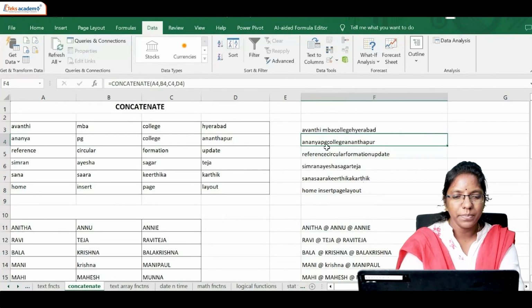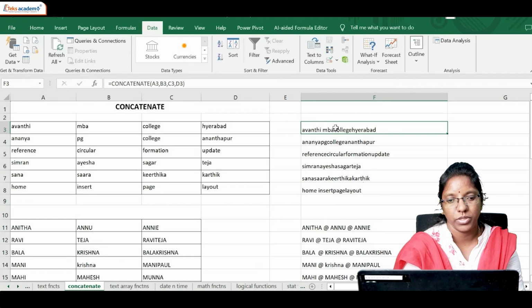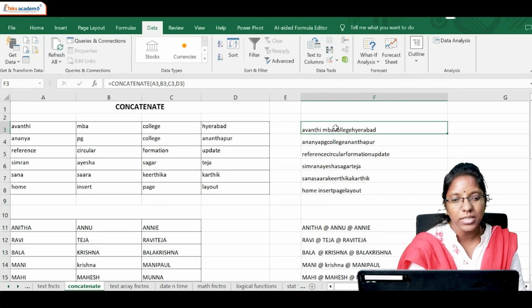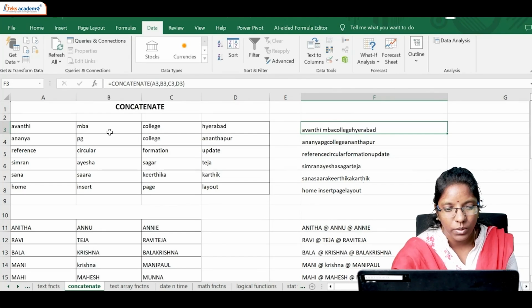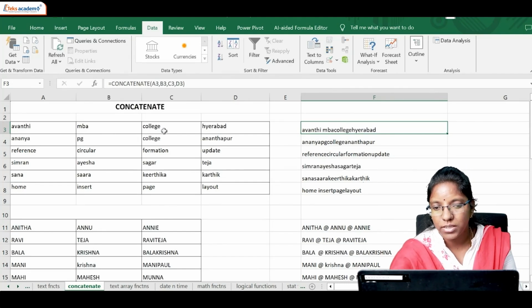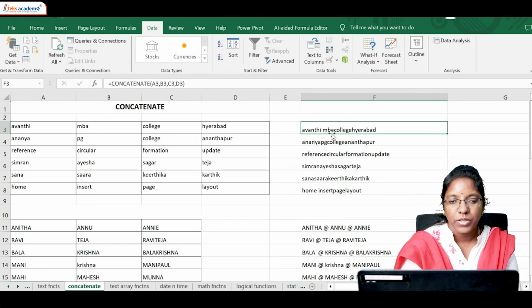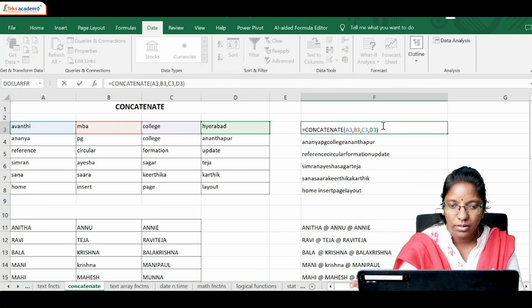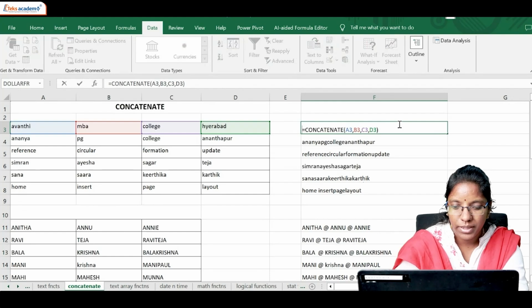But actually, there is a drawback: we are not able to read it out. We are not able to study what is in the data because it is all connected. See here, MBA is in the second column, college is in the third, and Hyderabad, but we are not able to read it out. So what we do is add something for a clear understanding. Okay, let me remove this completely.